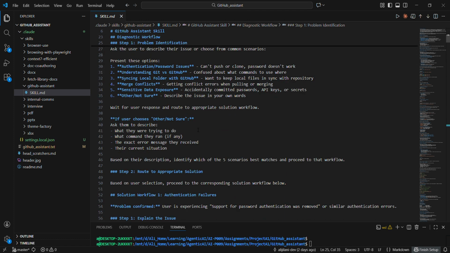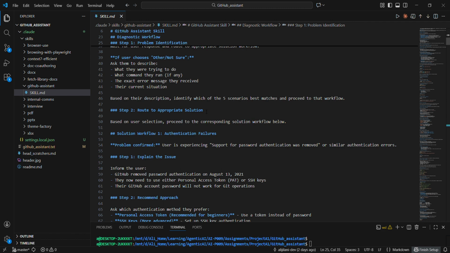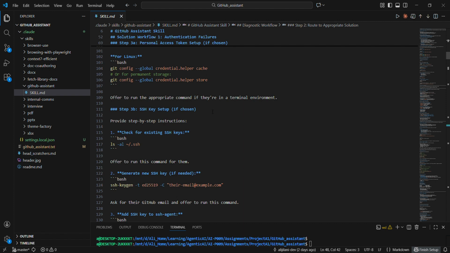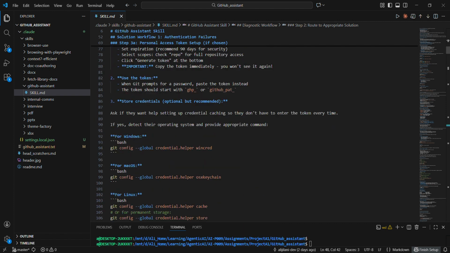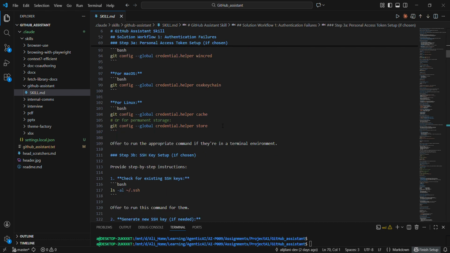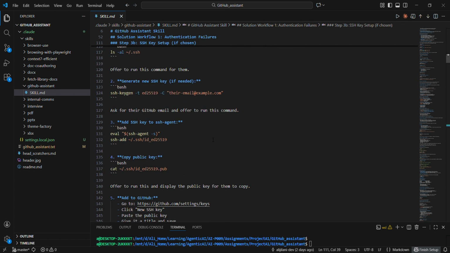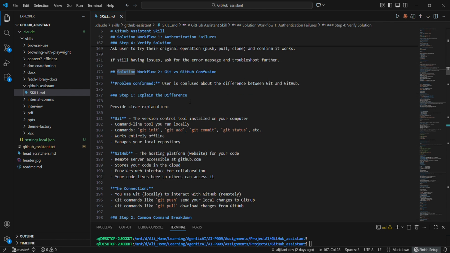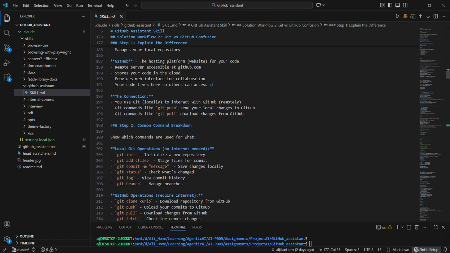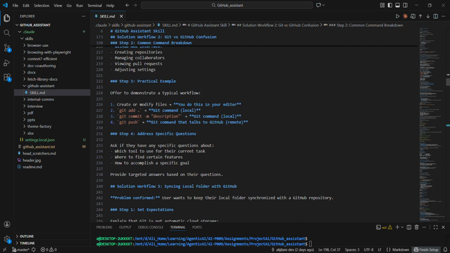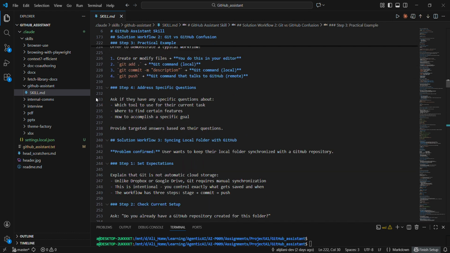Step 1, problem identification. Step 2, route to appropriate solution. Step 3a is over here, personal access token setup. 3b is SSH key setup. All those details are here. Step 4 is verify solution. Explain the difference. Common command breakdown. I mean, all the things that we have to perform, it does it automatically with just a click of a button.